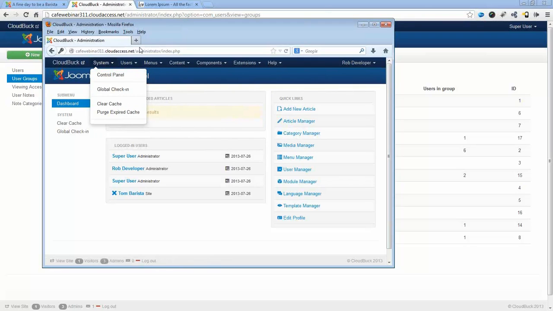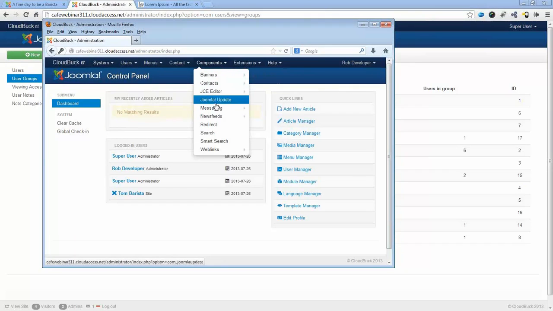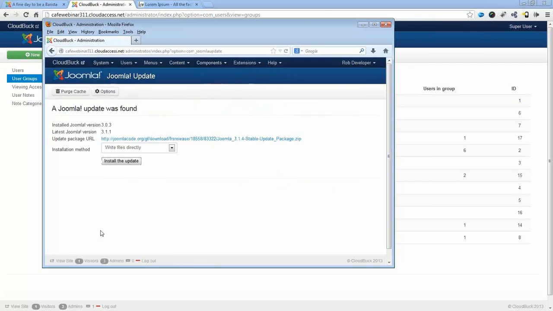Let's go to, for instance, Joomla update. This is a good example. Looks like we're actually running an older version of Joomla right now. Maybe I don't want the developer to be able to update this version, or maybe I want them to only be able to update. Let's show you how to configure that, so this particular user group is not able to see the Joomla update portion.